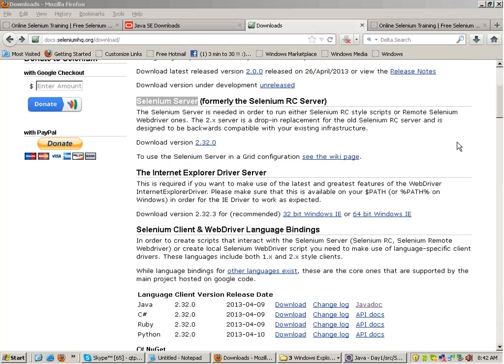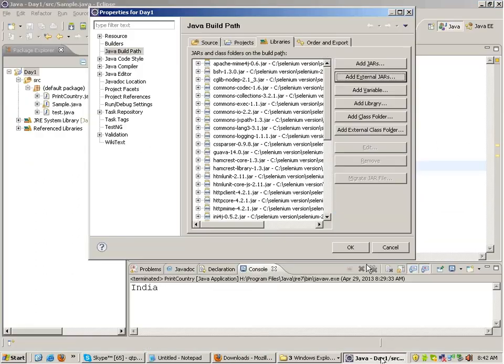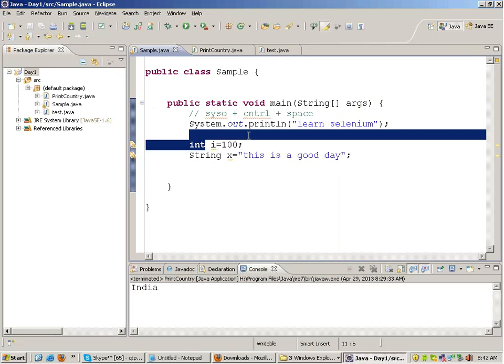So, all right. I think most of the doubts have been cleared. I just took a very basic thing, that is a simple Java program explaining to you the concept of jar files and how to include Selenium jar files. Okay, so we'll meet tomorrow.